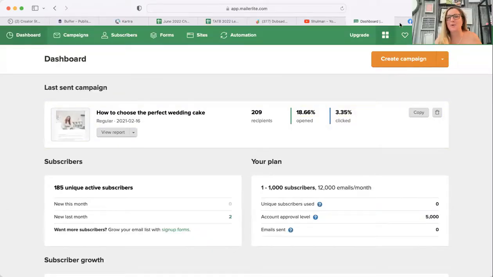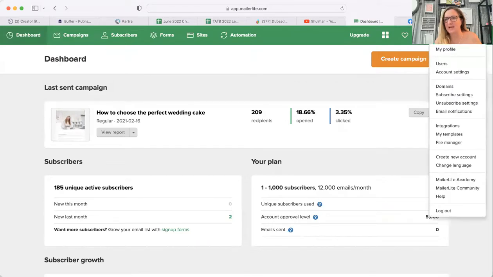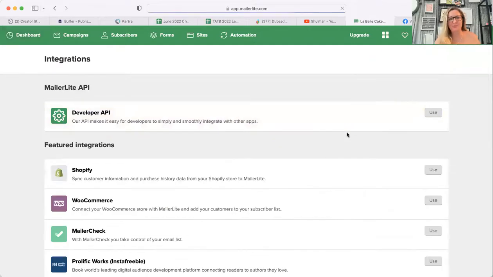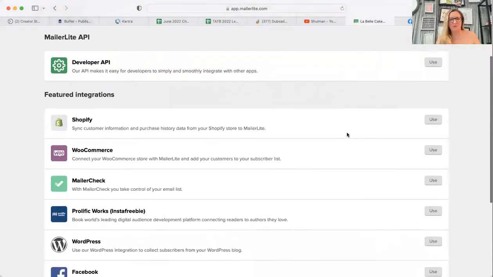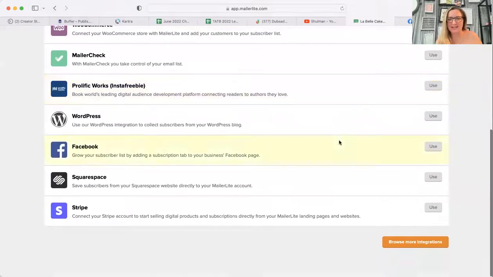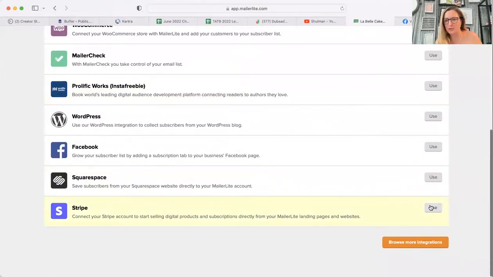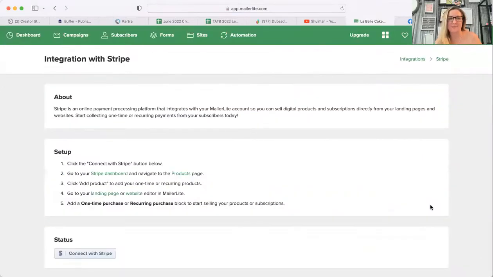So I'm going to share my screen and go onto MailerLite, and from the dashboard you want to go to the top where it says your name, go down and click on integrations. From here, you're going to scroll down. You can see all the ones that you can integrate with, and I want to use Stripe, so I'm going to click on that. It will tell you to connect.